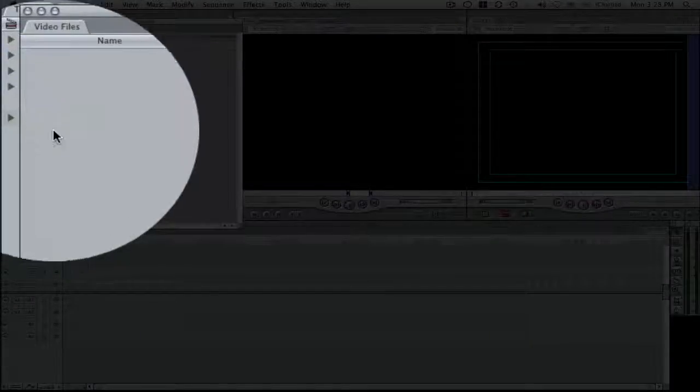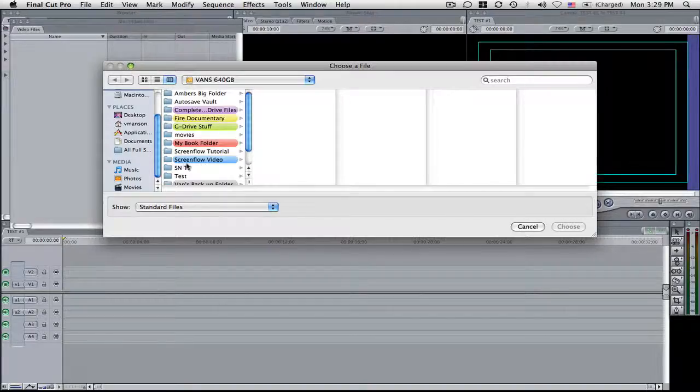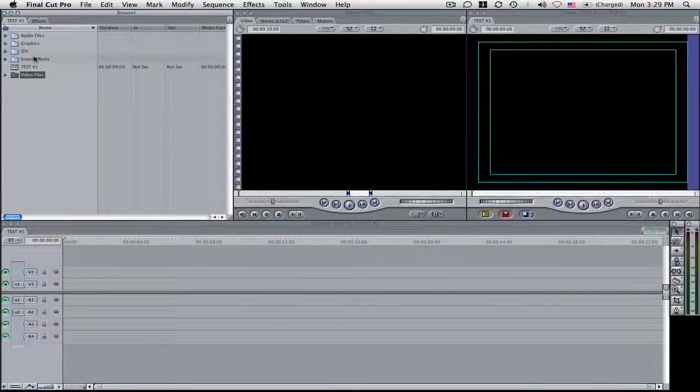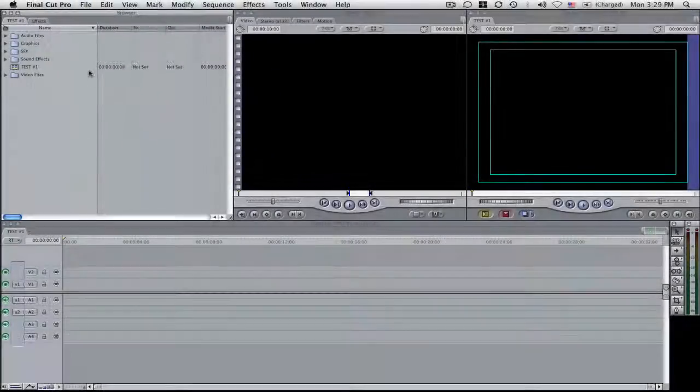So go under your video files folder, right click, import files, and navigate towards the video files. And do the same for all the other files. Once you have done that, hit the project save again. I like to always say save all. And there you have it.